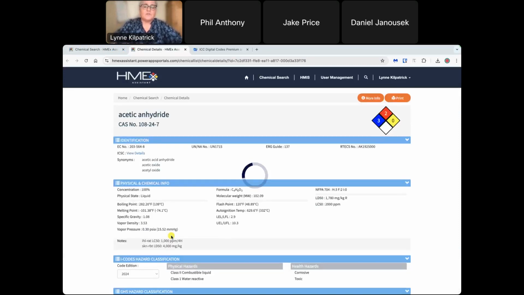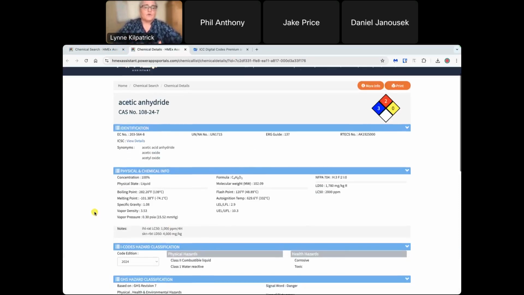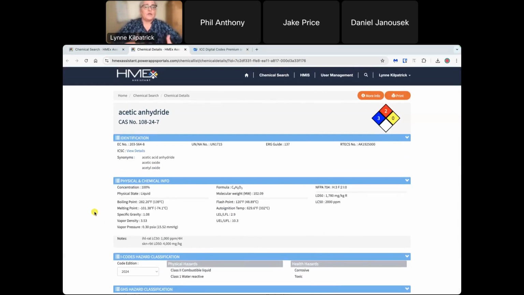So once you have decided on the chemical you're interested in, you can pull this up. You will get essentially a chemical detail page. And on this page, you can see it starts obviously with the CAS number. At the top of the page, you're able to see the NFPA 704 hazard ratings for this chemical, which most of you are probably very familiar with.